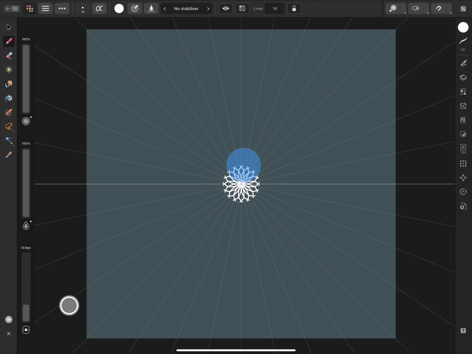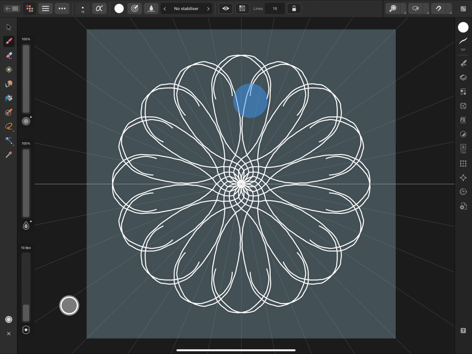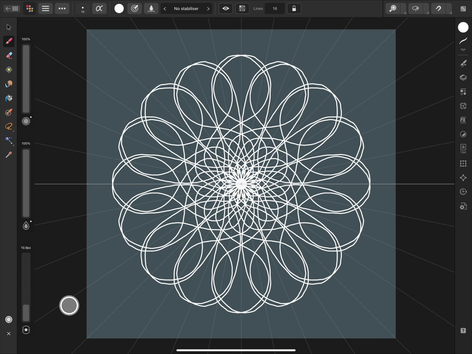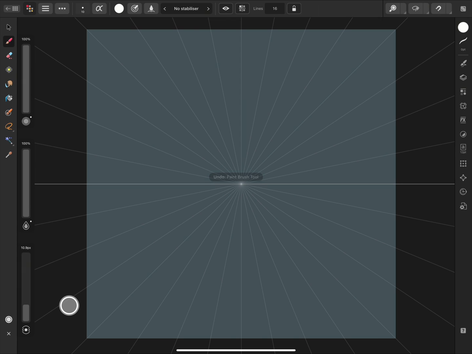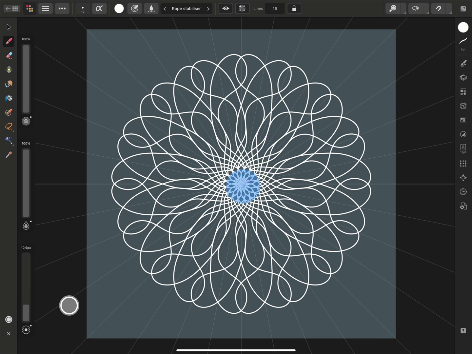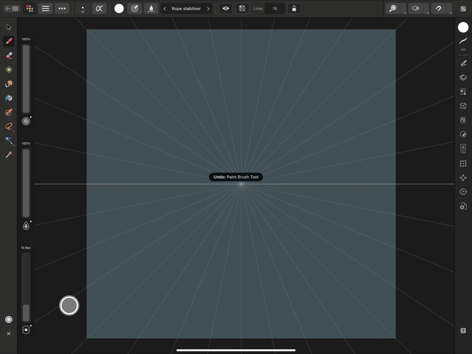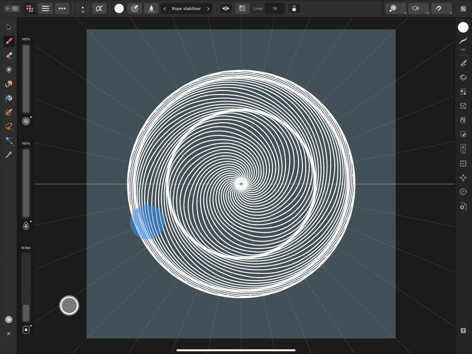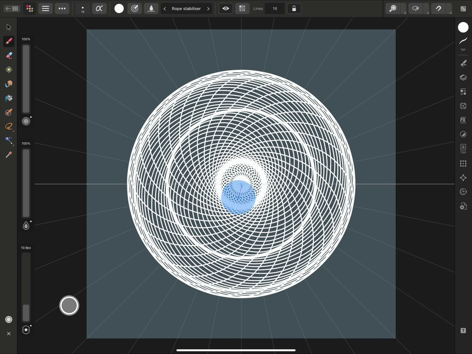This is great for quickly creating beautifully intricate patterns and mandalas. You can also use either of the stabilizer modes to help you draw smoother lines. I'll enable the rope stabilizer. Also, disabling mirror will create a different effect.